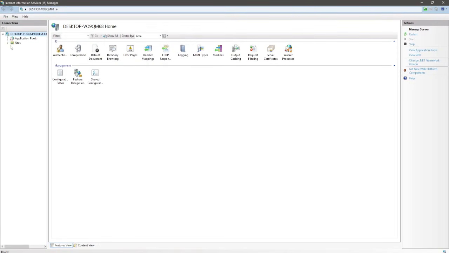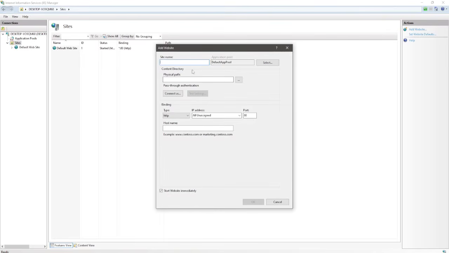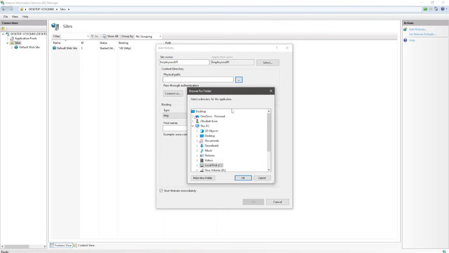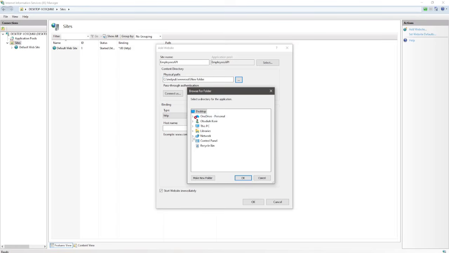So I'll just come here, and under sites, I'll create my new site. I'll call it employees API. Then I locate the folder. I'll go to inetpub wwwroot, and I can make a folder here called employee API. So if I just click on that, let me just go back.